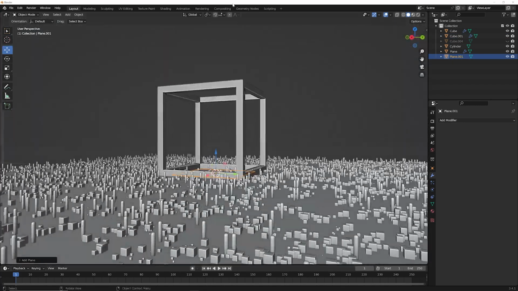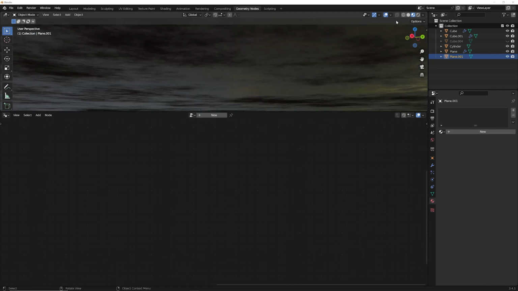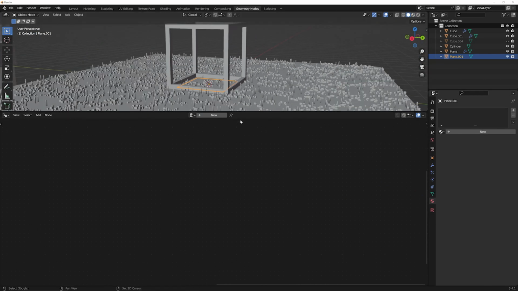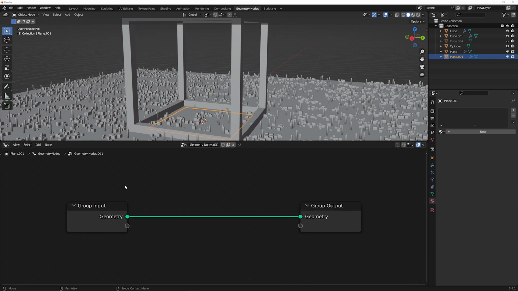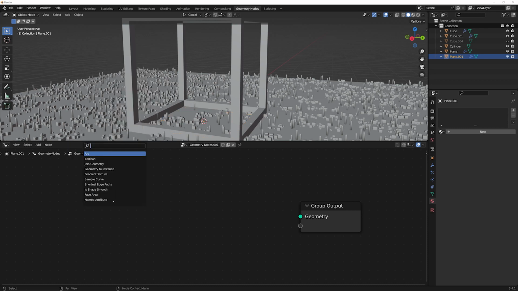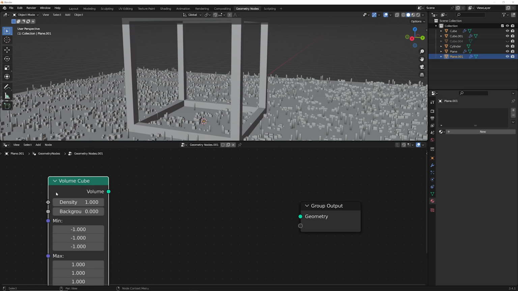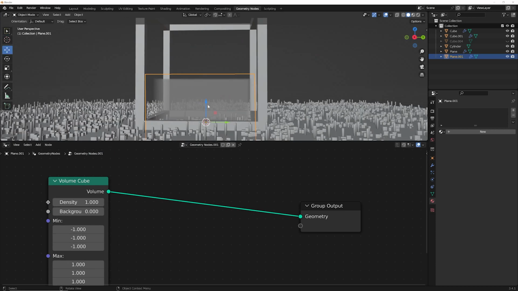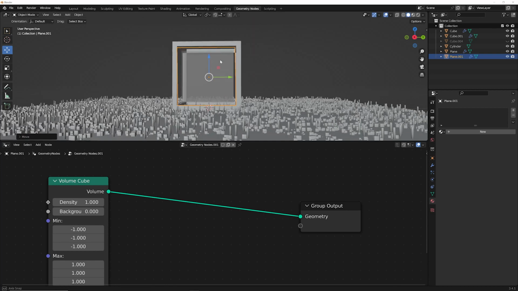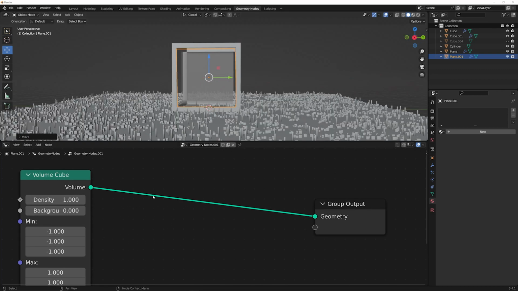Perfect. So let's go back to geometry nodes and we're going to use one of my favorite things to just goof around in Blender, which is the volume cube. So I'm going to click new, hit the period key. Where's my nodes? There we go. Hitting the period key zooms in on things that you have selected. So I'm going to delete that and we're going to get a volume cube. Plug that into geometry, and I'm going to bring it up. So now it's just going to be in the middle. So now we have volume.